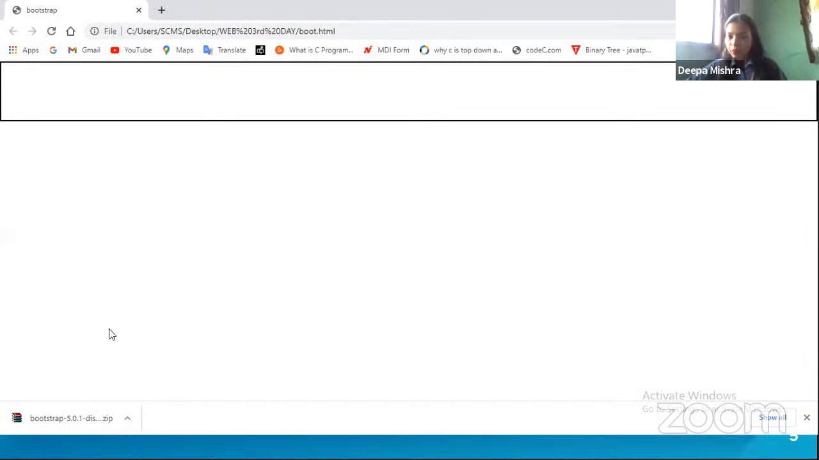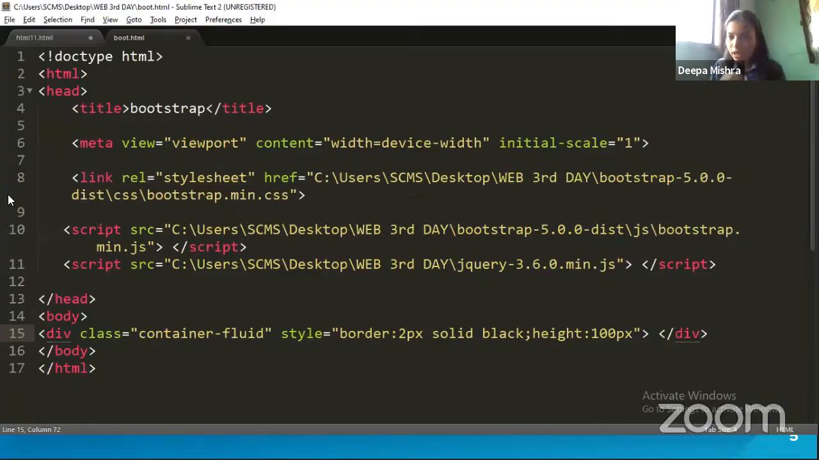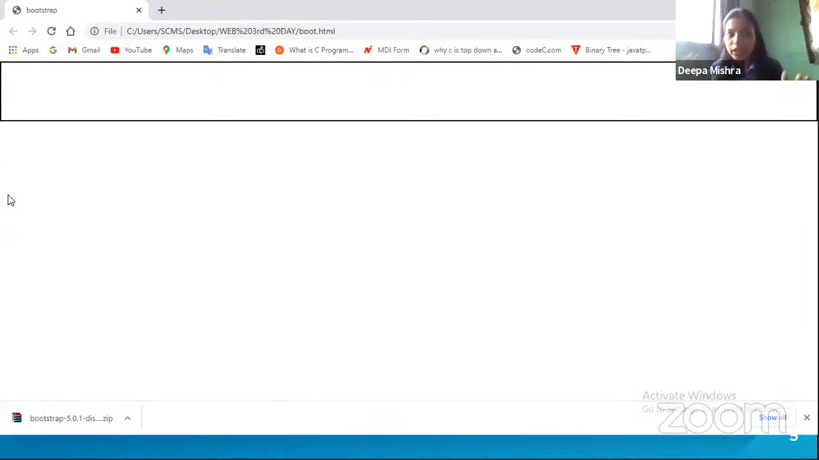Okay, see, this is what your container-fluid class does: it is going to occupy the whole width. We have just set its height, we haven't set its width, but it is taking the whole width of your device. This is the use of your container-fluid class. If you want to set some header in any web page, you can use this container-fluid class because it occupies the whole width of your device.